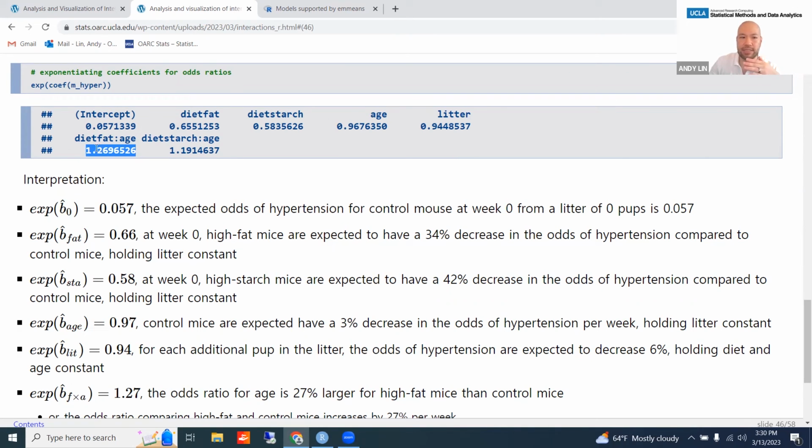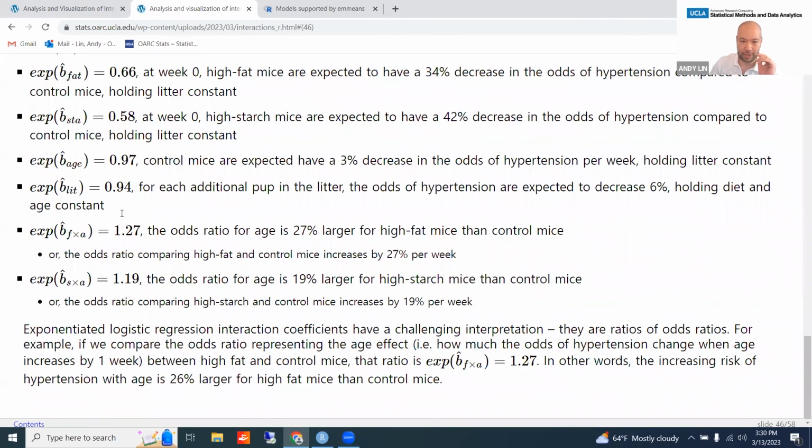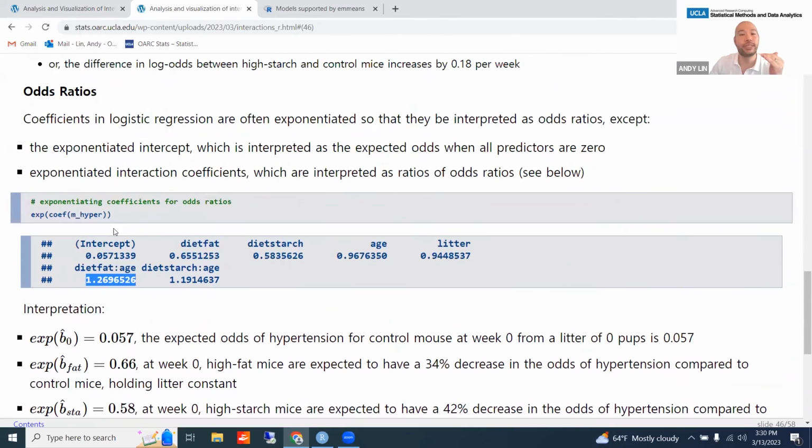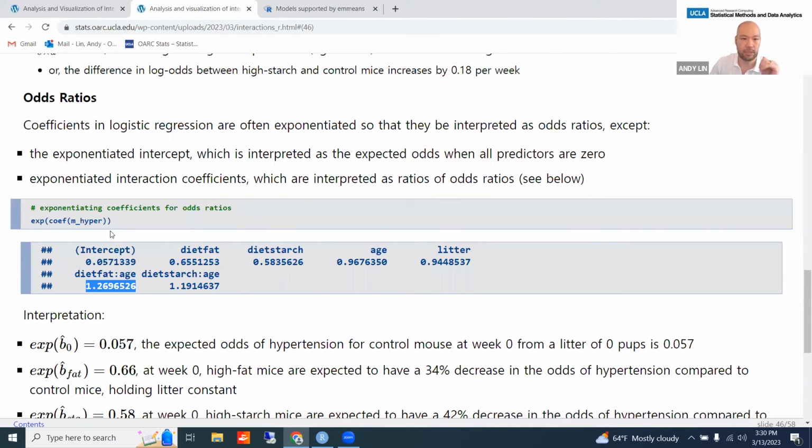And so you can think of this as some multiplicative change in an odds ratio or in the ratio of odds ratios. Either way works. But those coefficients, exponentiated interaction coefficients, are kind of tricky to interpret. So don't worry if it's a little confusing. We're going to use emmeans to, again, help us to interpret this interaction.